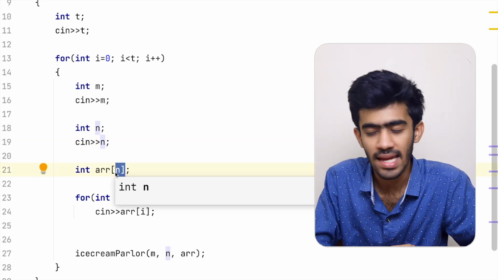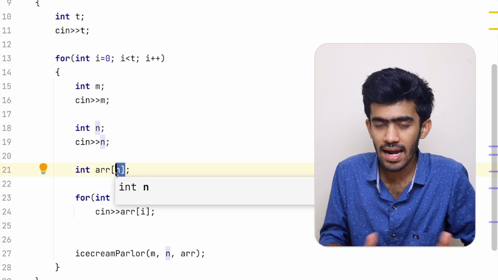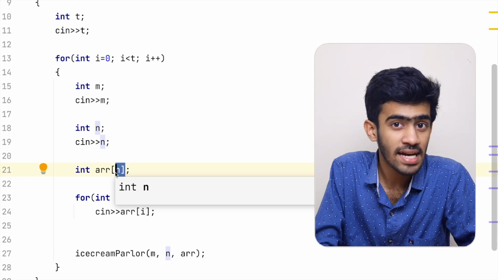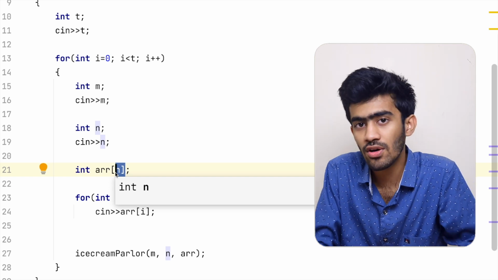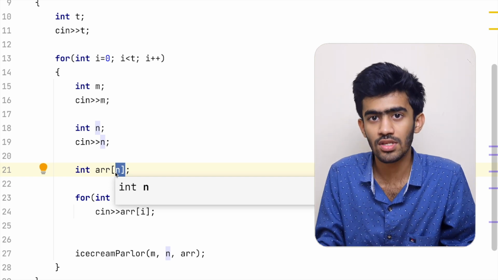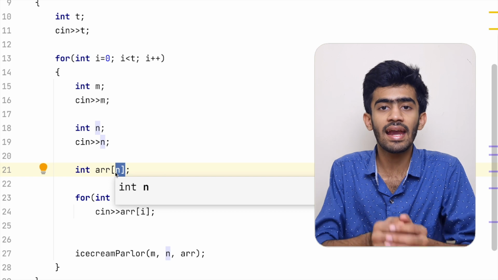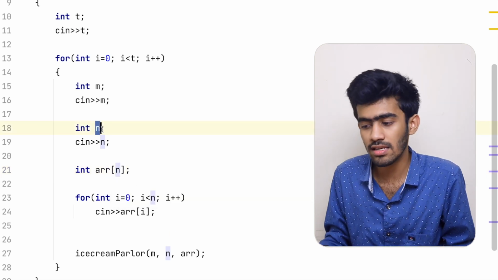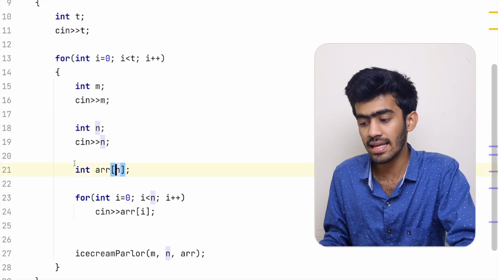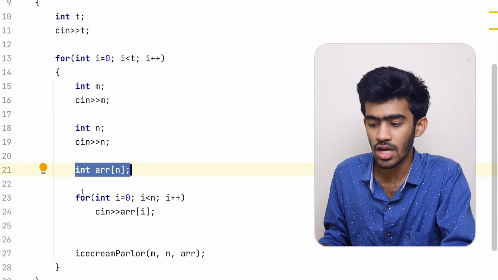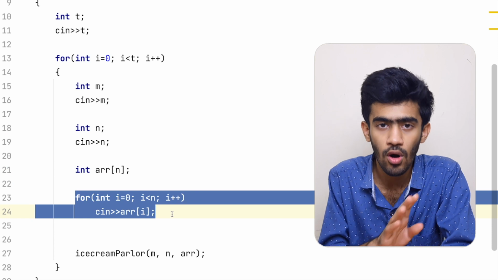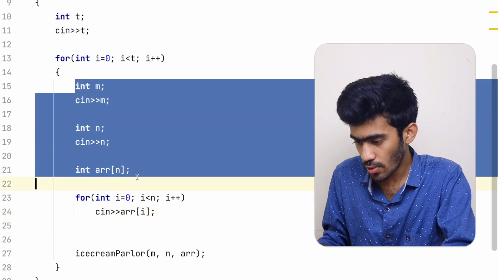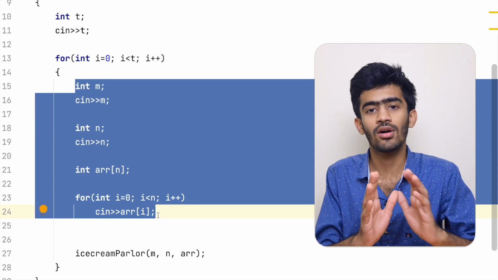So what is this n? n is the array size, that is, we are given an array which contains the prices of all these flavors of ice creams. But in order to get the array as an input, we need the size of this array, and the size is given to us as n. We declare an integer array of size n before taking the input of all the elements present in this array. So this whole part is just taking all the inputs.